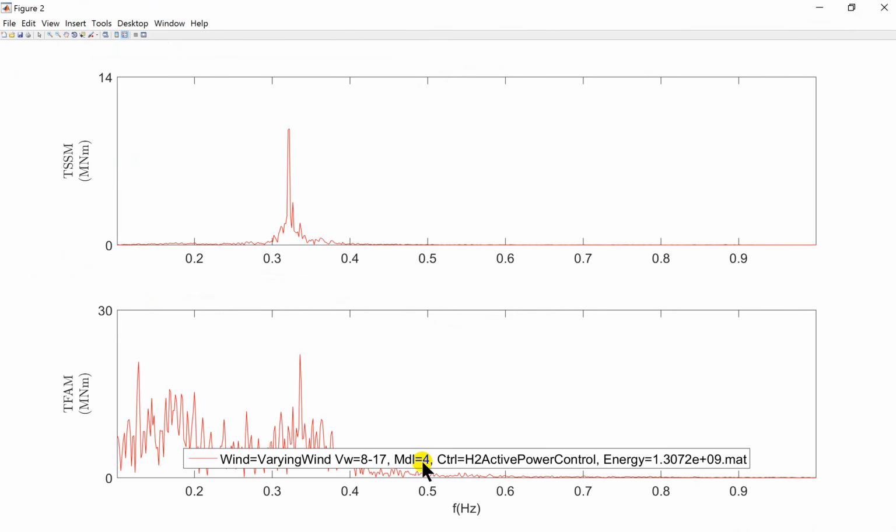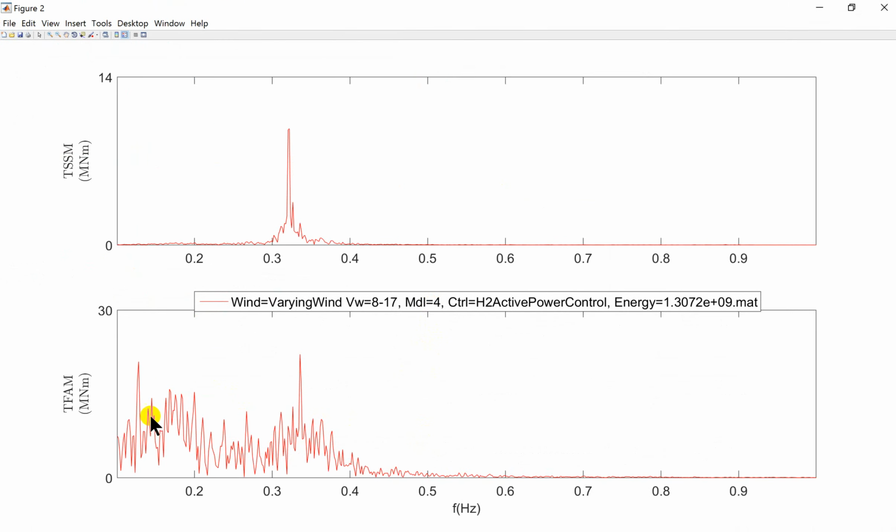And you can see this actually shows the frequency analysis of the tower side-to-side moment and tower fore-aft moment. We have a peak here. That's because this is the natural frequency of the tower. So for our control, we want to avoid exciting the same frequency, and we want to avoid the resonance effect.